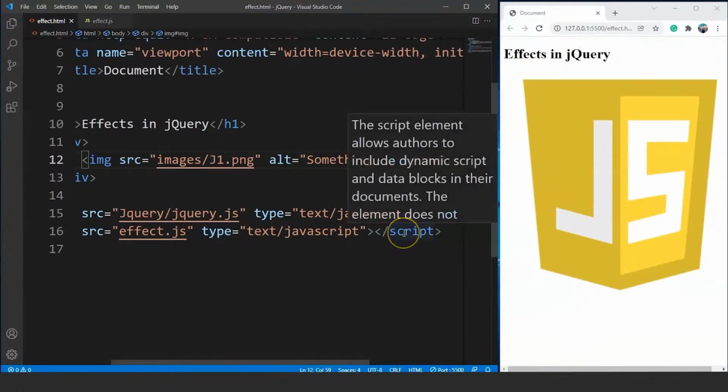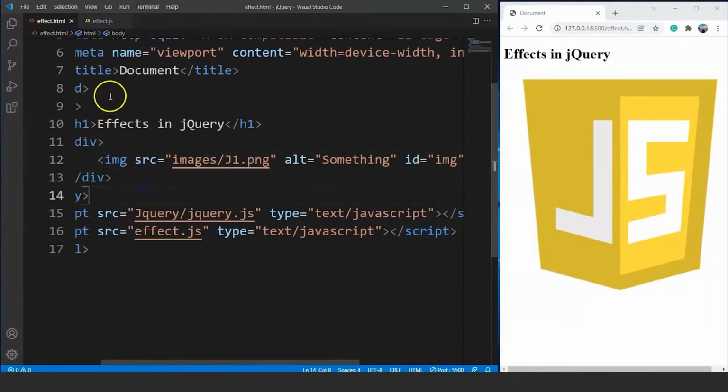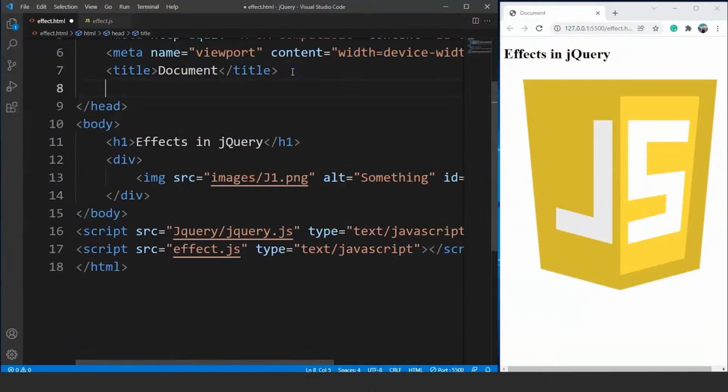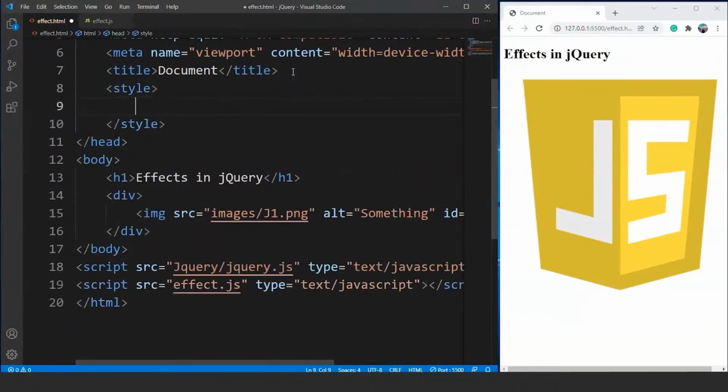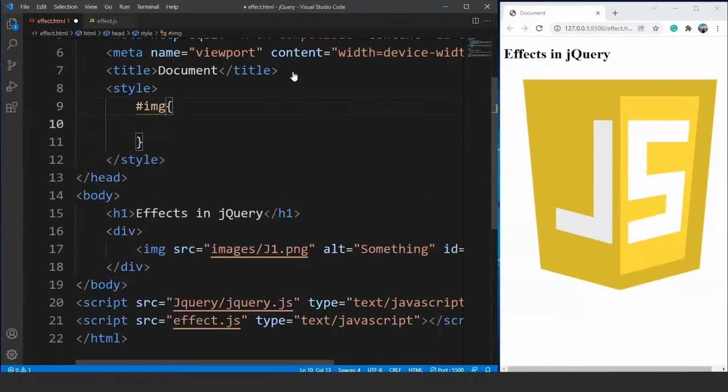Now what we'll do next is we'll style this image using the style tag. So let's style this image as well here. We'll move to the head tag and we'll write here style. Fine. Now inside the style tag we'll access this image using the image ID. So ID for this image is img. We'll write here hash img, and then inside this we'll write some properties over here.